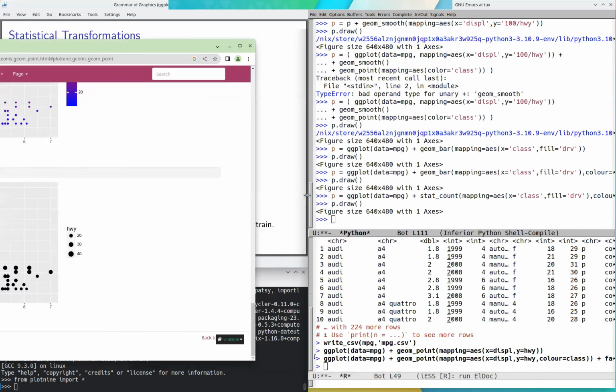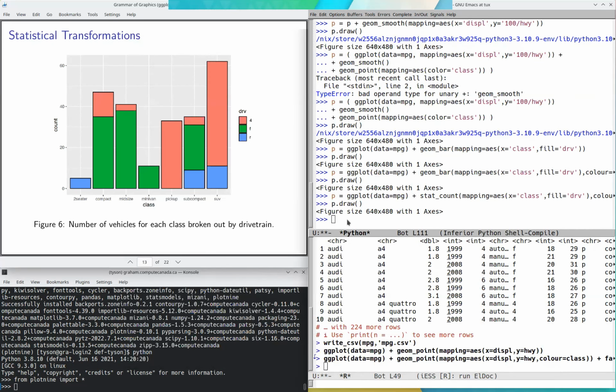So a perfectly good way of doing these things is just to go there, you know roughly what sort of graph you're looking at, look up the geometry, scroll down, and you'll find an example that's probably reasonably close to what you want to plot, and take it from there.